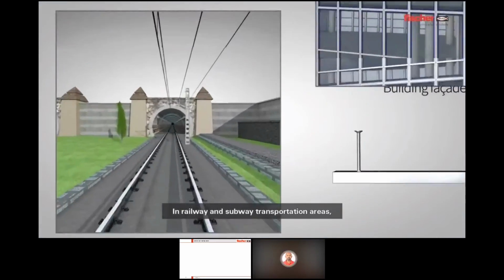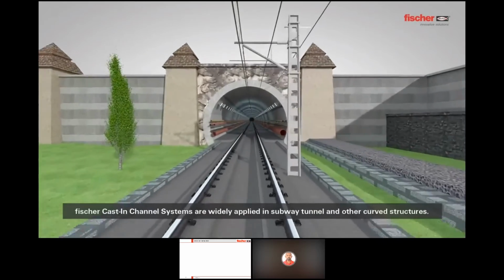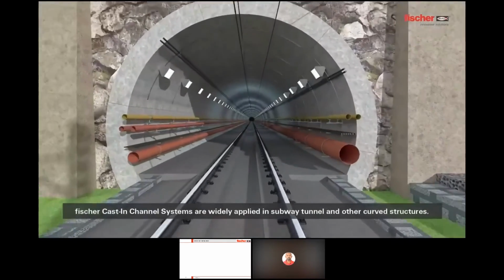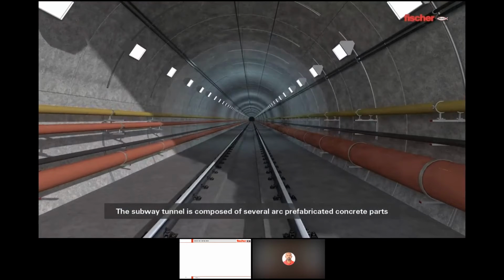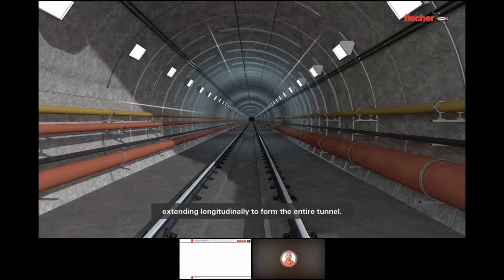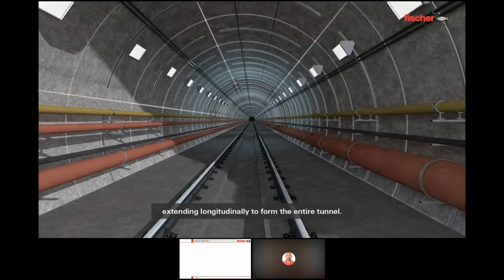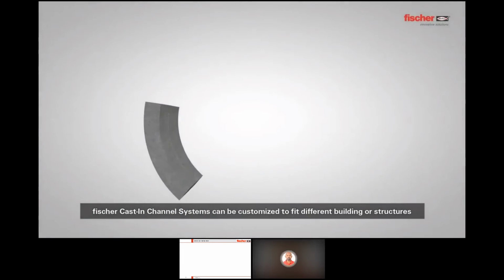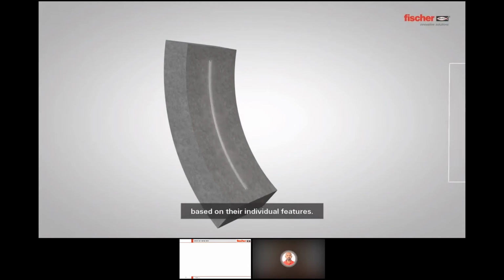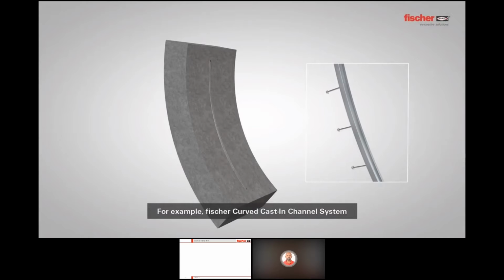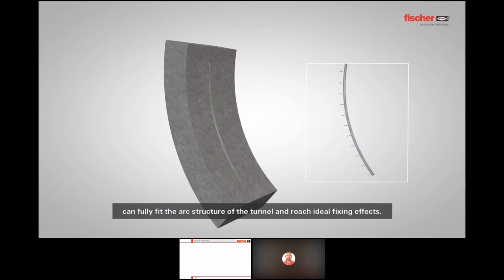In railway and subway transportation areas, Fischer cast-in channel systems are widely applied in subway tunnel and other curved structures. The subway tunnel is composed of several arc prefabricated concrete parts extending longitudinally to form the entire tunnel. Fischer cast-in channel systems can be customized to fit different buildings or structures based on their individual features. For example, Fischer curved cast-in channel system can fully fit the arc structure of the tunnel and reach ideal fixing effects.